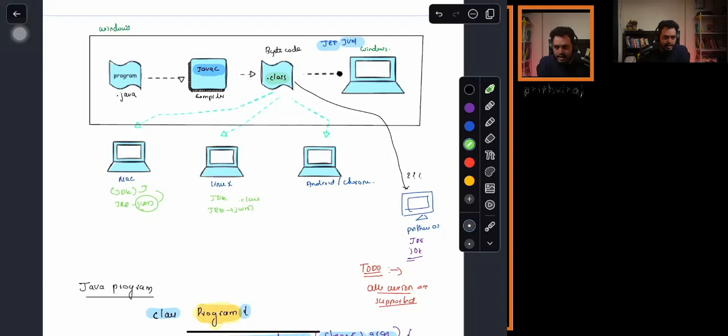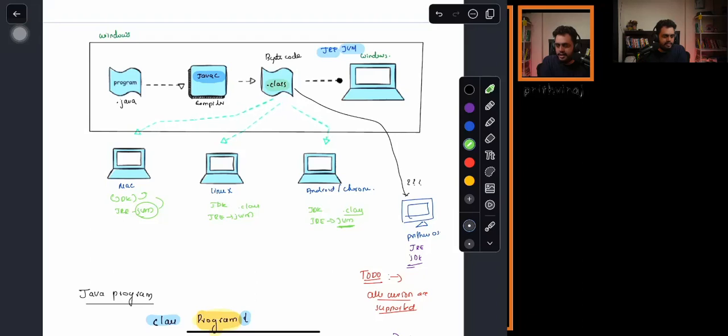Similarly, in Android or Chrome OS, if you want to run Java, you will have a separate JDK, with a JRE. The JRE will have the Java virtual machine, and this Java virtual machine will take the .class file and run it. Understood? Is this clear, everyone? Because now tell me, is Java truly platform independent? Can I take this Java and run it anywhere I want? You cannot even install Java if there is no JDK for that particular operating system.